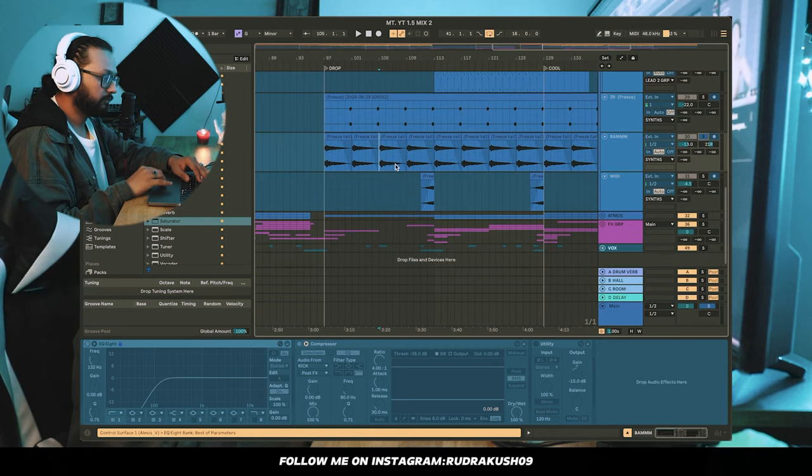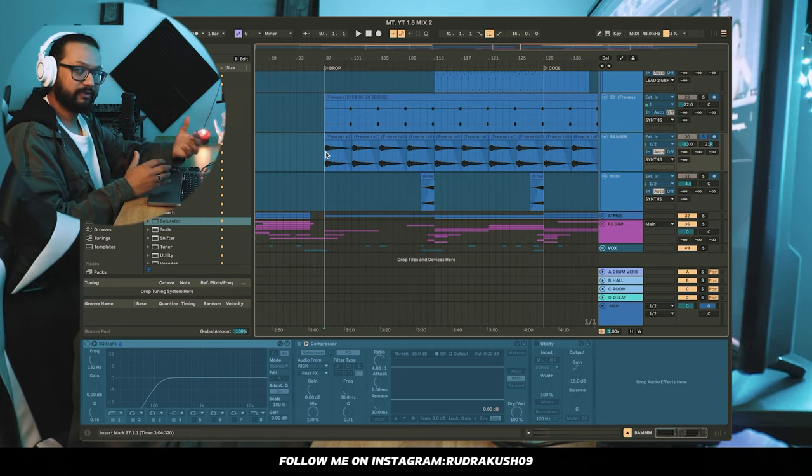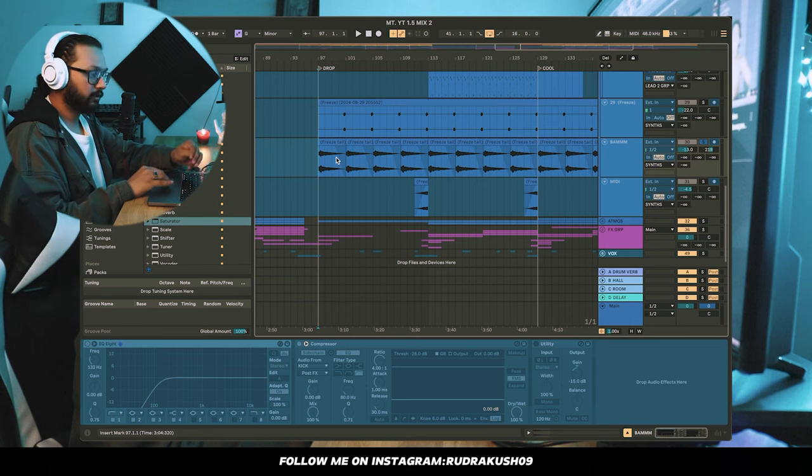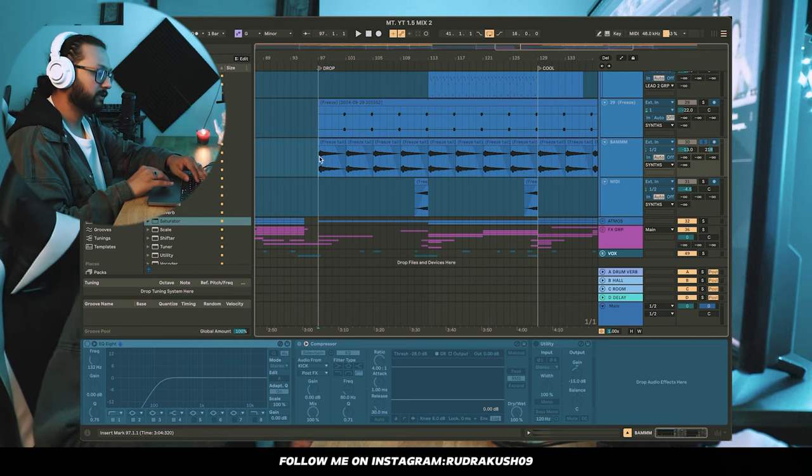And then we have some frequency fillers, I call them, because their job is just to fill the frequency space.